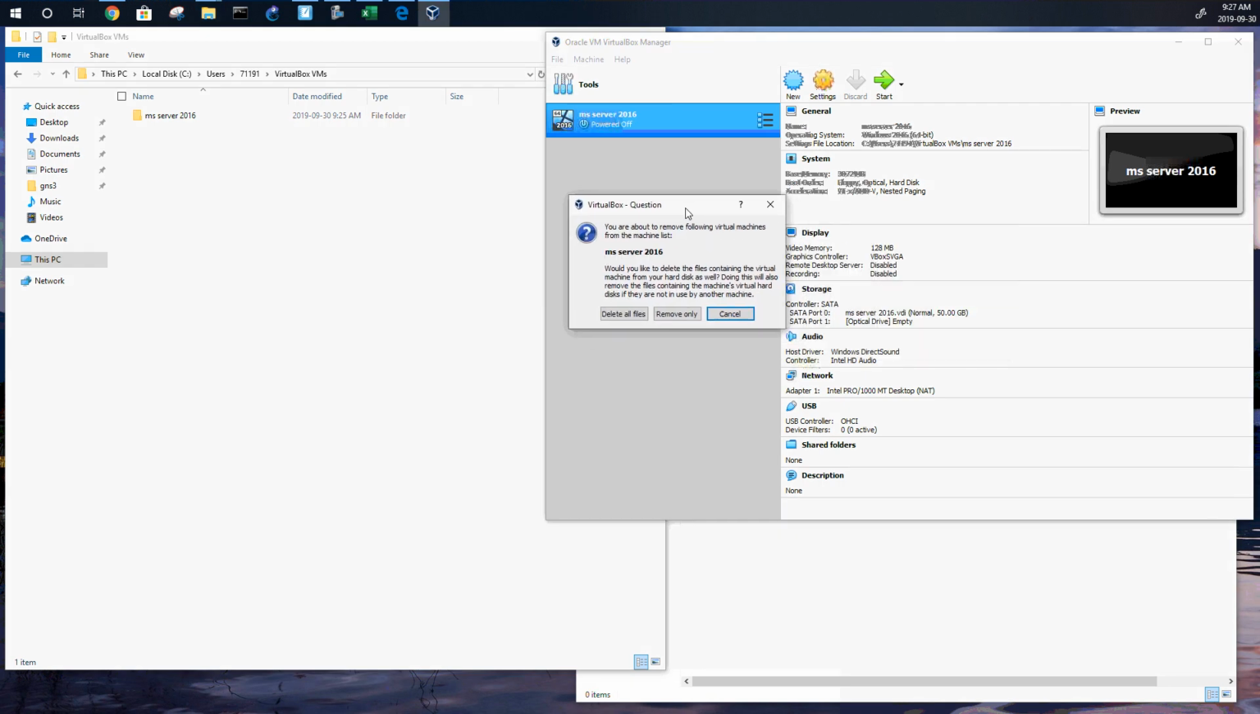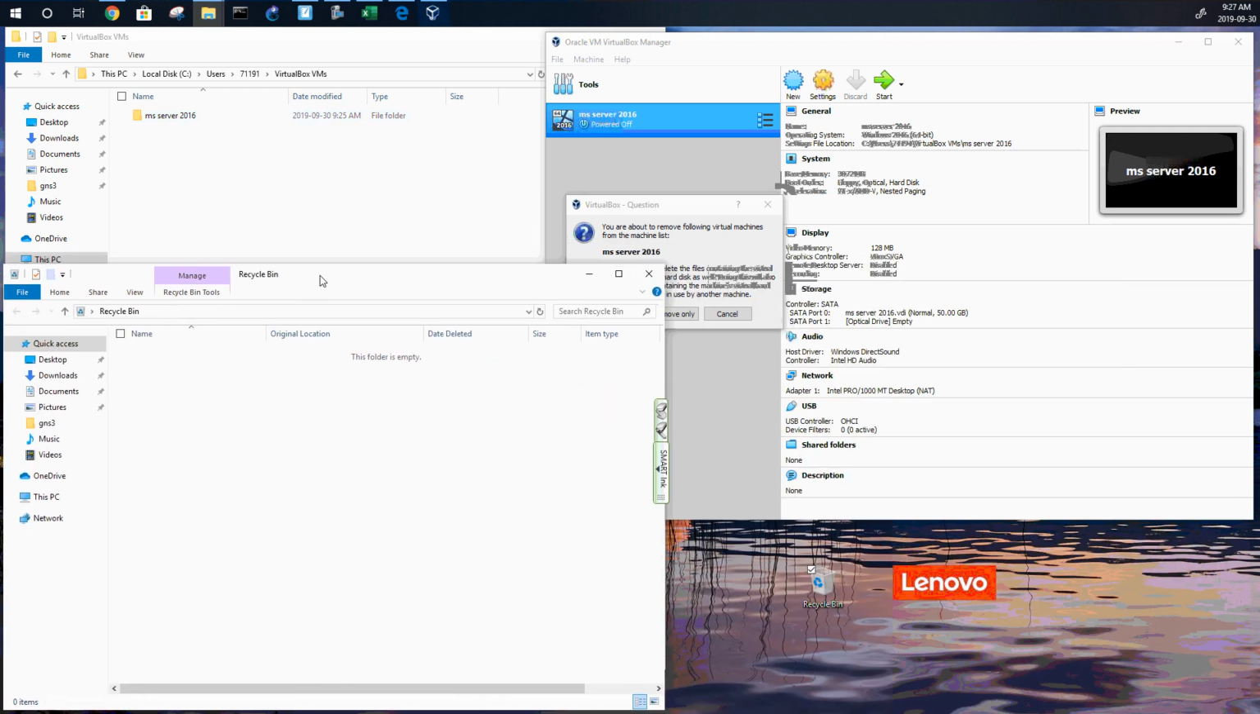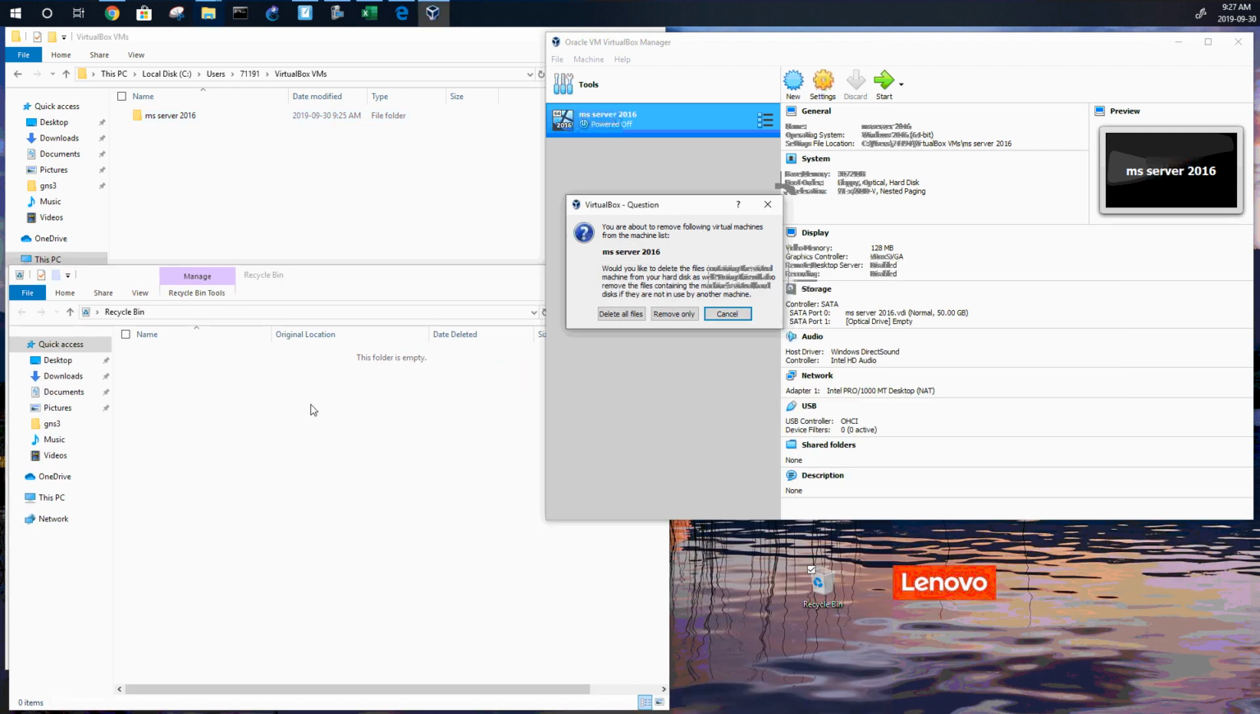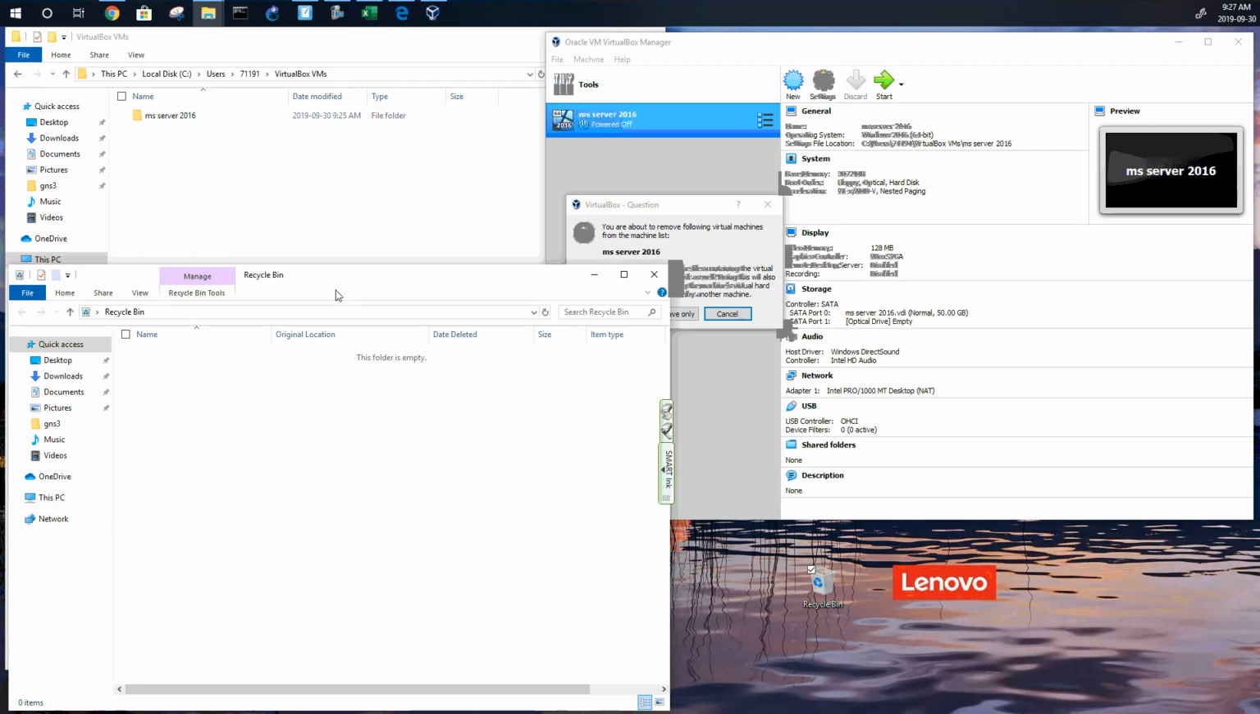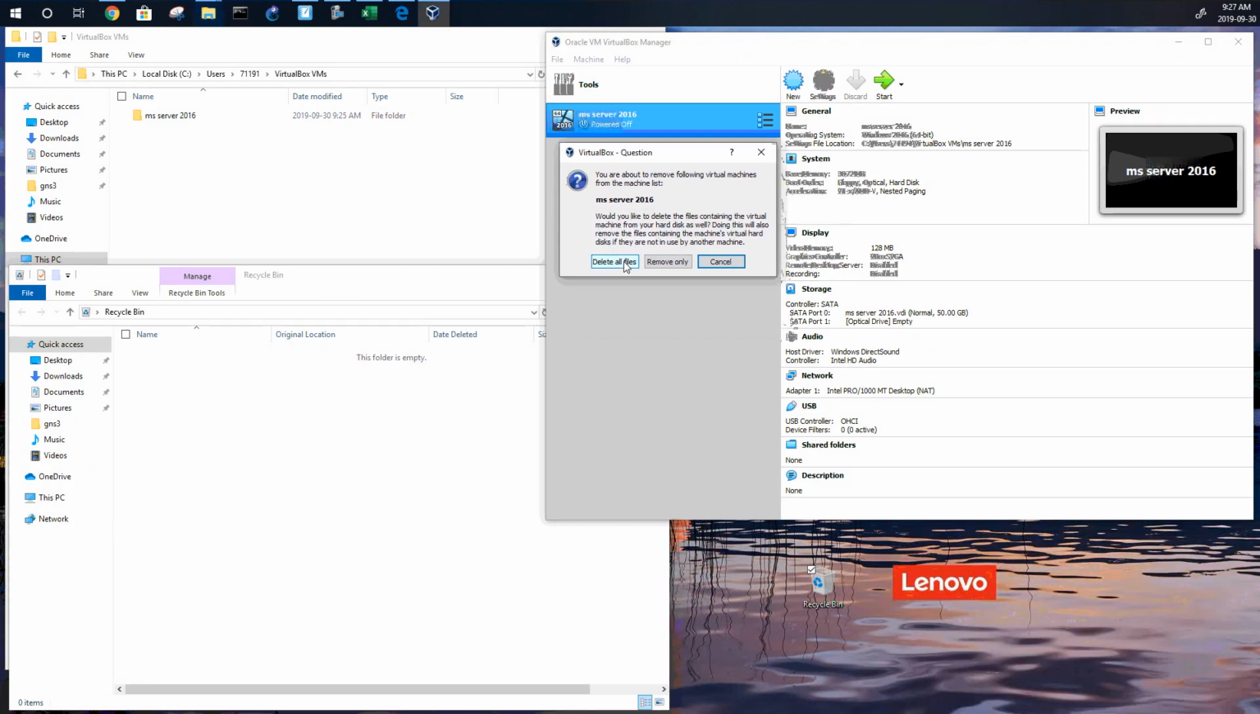Now there are two choices. Remove only means I'm going to remove it from the hypervisor, also called the host, the VMware host. So I'm going to remove the guest, the virtual guest, from my virtual host. But if I choose delete all files, it will delete everything, including this folder here. Now I would like you guys to monitor exactly what will happen in my recycle bin when I do delete all files.